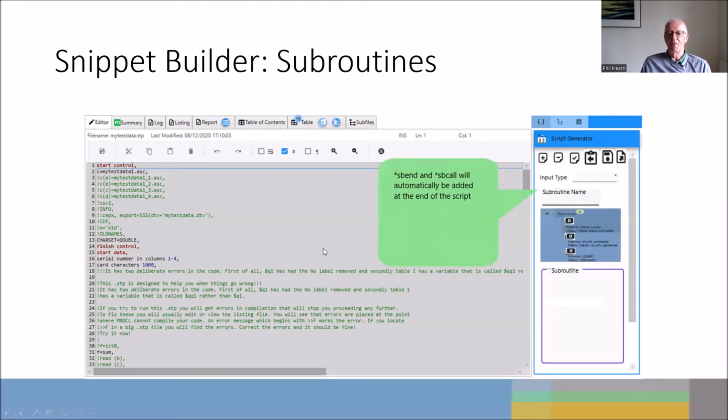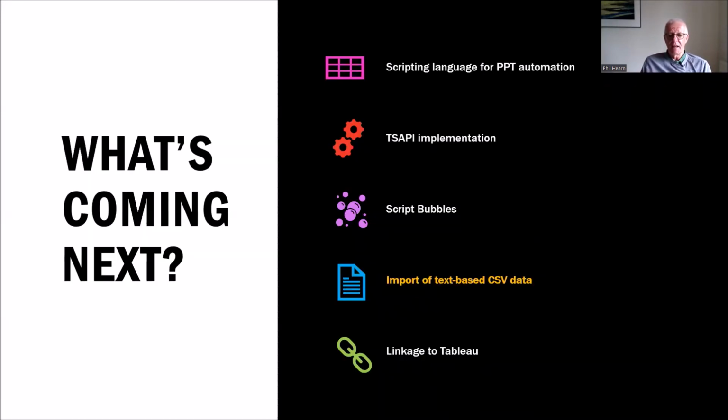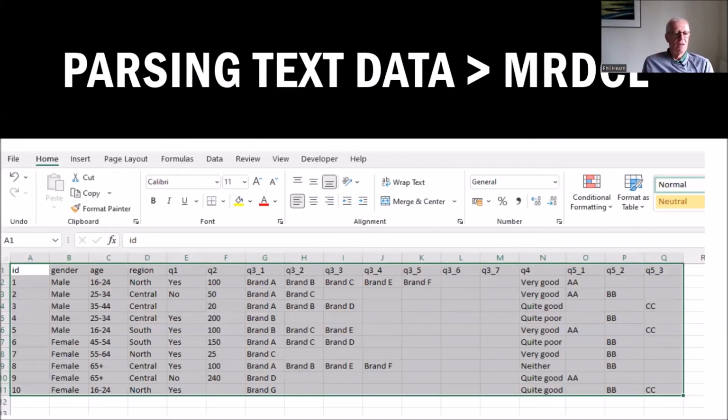So some really powerful tools in there that allow you to do some really clever things with a shortcut method. Another thing that we're working on, which will be probably available a bit more sooner than next year, is the import of text-based data. We're finding there's more and more data that's coming in looking like this. So you don't get codes and a lookup, you just get texts like that.